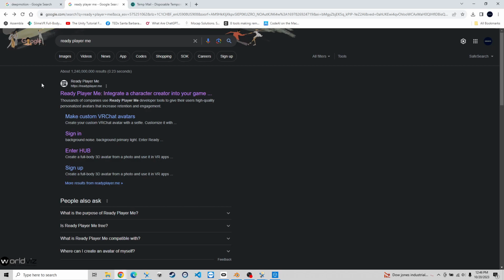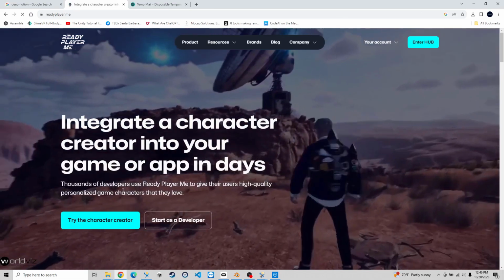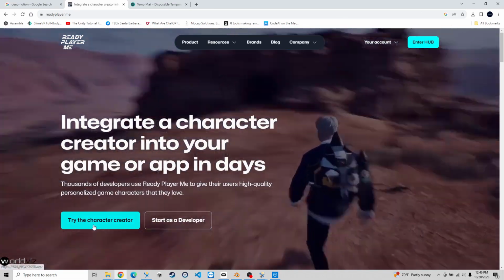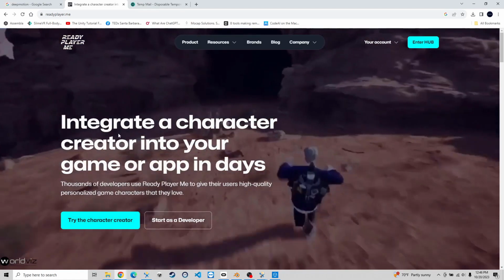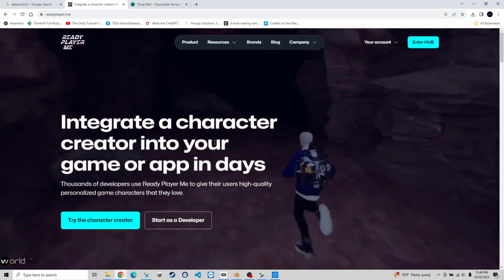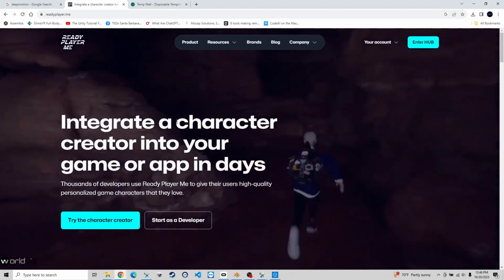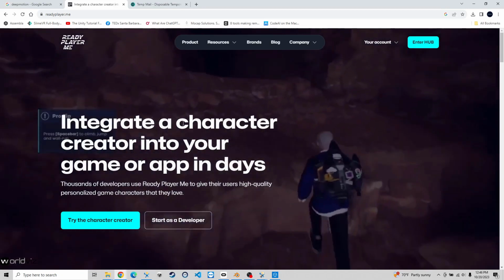Before we start, make sure you have a ReadyPlayerMe account to create your unique, customizable avatar. You can find their website just by googling ReadyPlayerMe and clicking the first link. Here you can try the character creator. This will get you into the editor for your characters, and there you can either sign in if you already have an account or sign up for a new account.